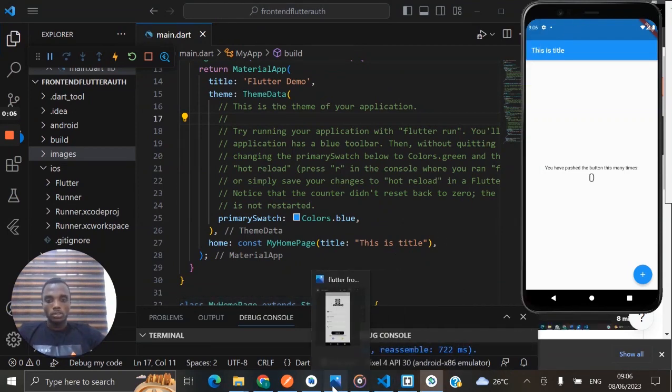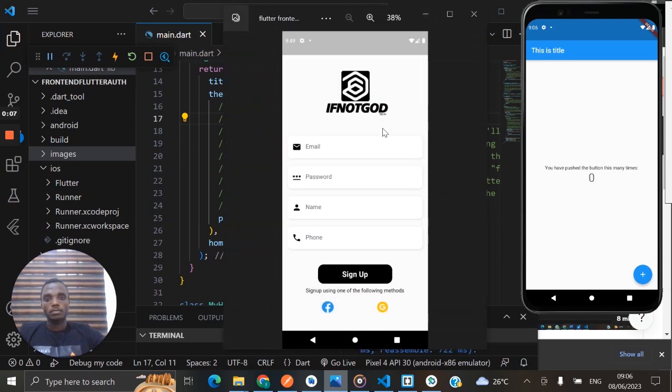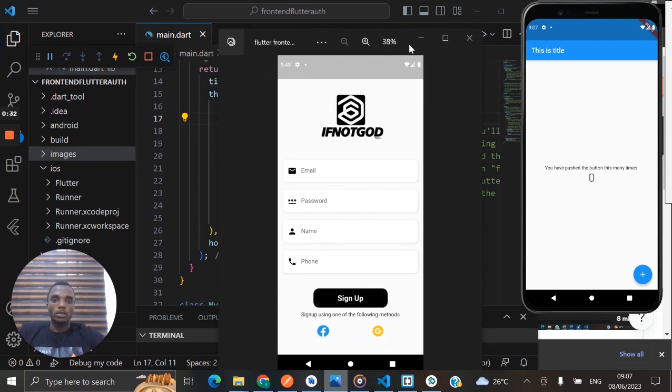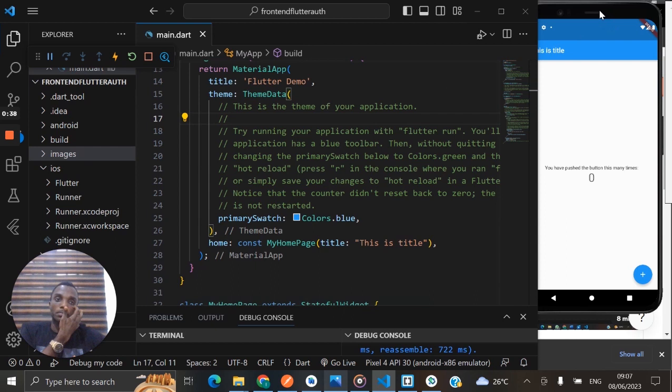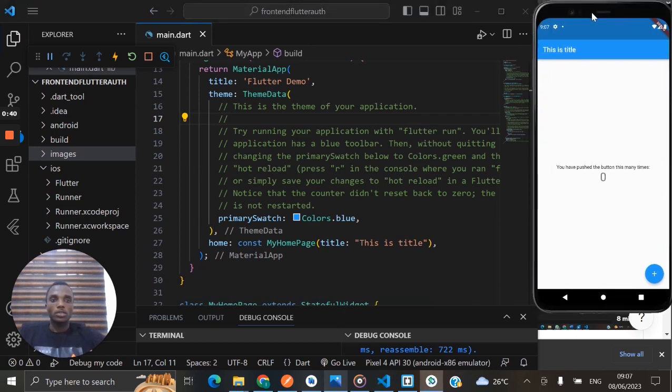We shall be working on this particular project. We are creating this, and we'll implement front-end authentication, and then maybe later we add back-end functionalities, maybe with Laravel or with Firebase. So this is the UI we're going to be drawing out in a few minutes. And this is a fresh Flutter project, as you can see.